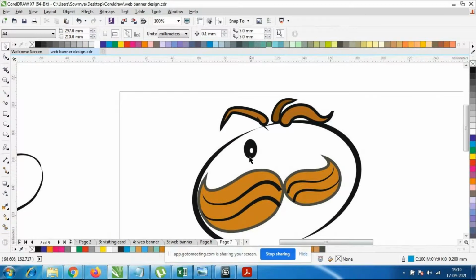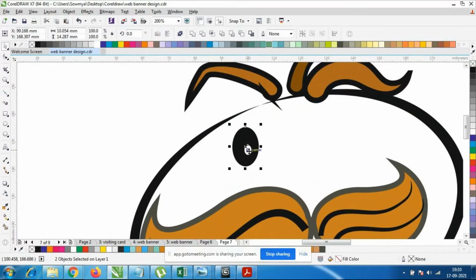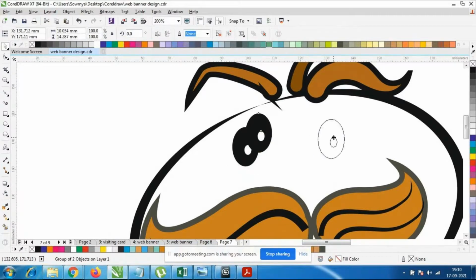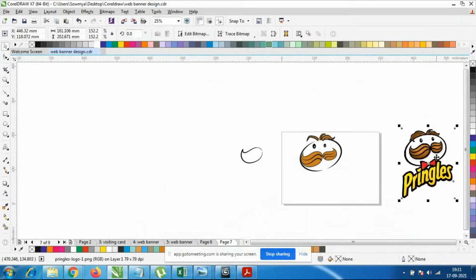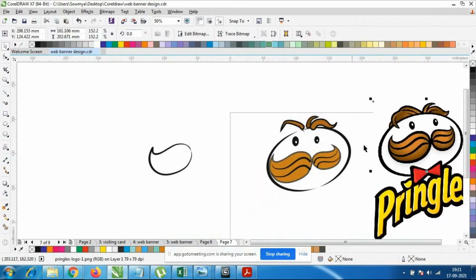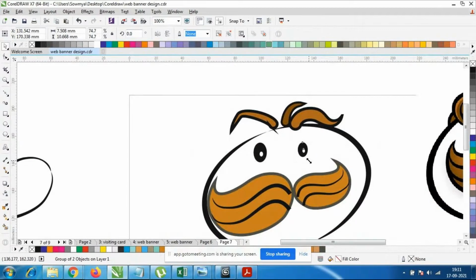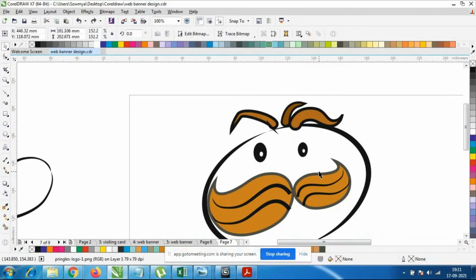I'll click here and press shift, then make a group of this with Control G. Then you can take a duplicate copy, which is Control D. I'll keep it like this and just reduce the size of this eye. It's reduced more. Okay, I'll keep the same size only.